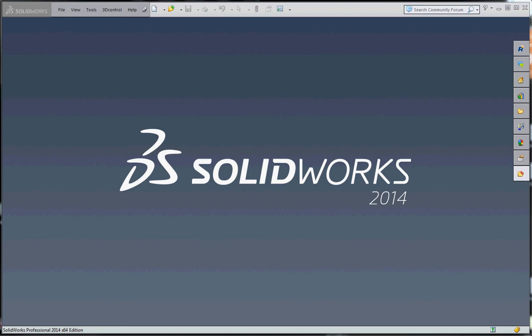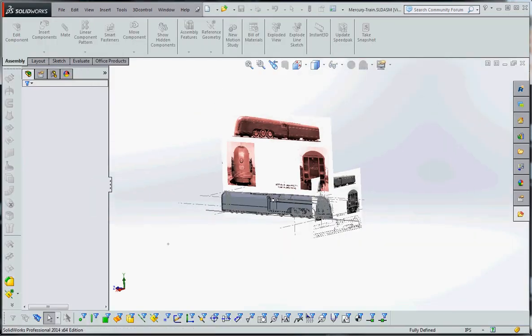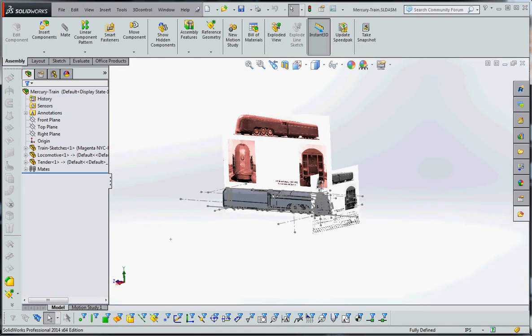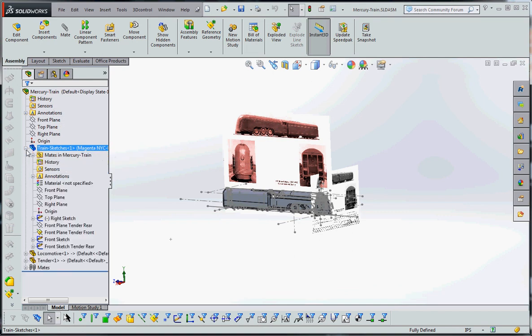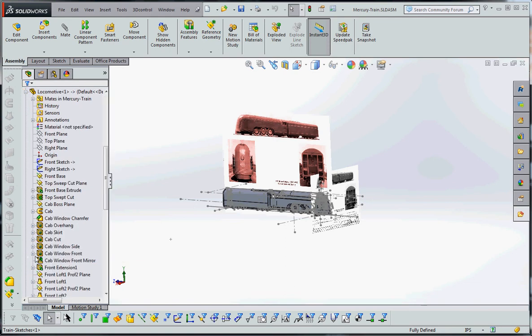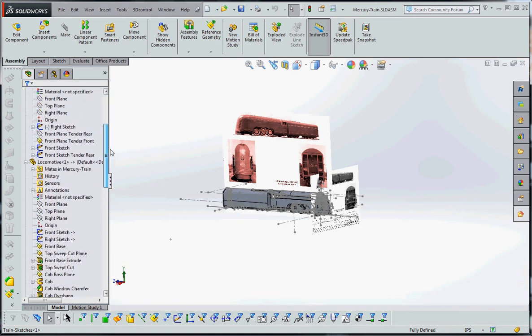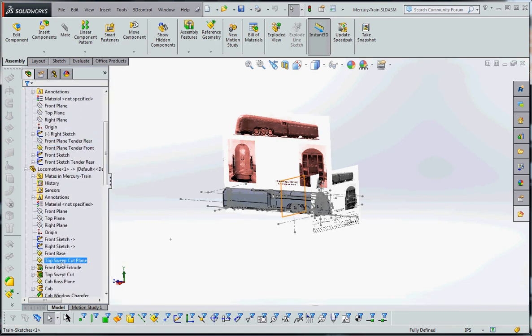So this is called the Mercury Train. If we open up this assembly, this is kind of a hybrid of the original design regarding in-context relationships to other parts. What I did in here is I created a part that simply sketches. It's called train sketches. And that's all it has in here. And with these subsequent parts I put in here, I designed within this assembly the locomotive and the tender. Everything within the locomotive and the tender refers to these design sketches in the design sketch part.